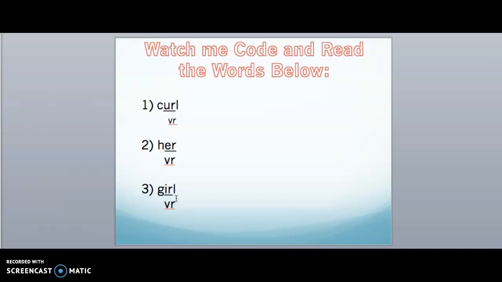So boys and girls, what did we learn today? We learned that the ER, the IR, and the UR make the same sound. They all say the same sound. This is called R-controlled vowels, or we can say Bossy R.